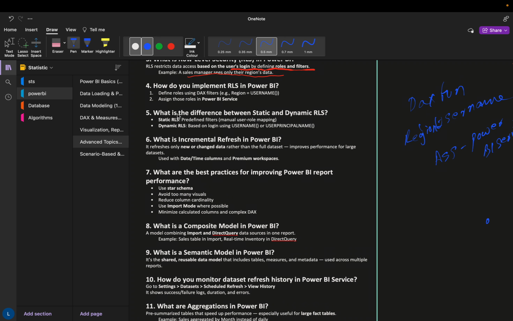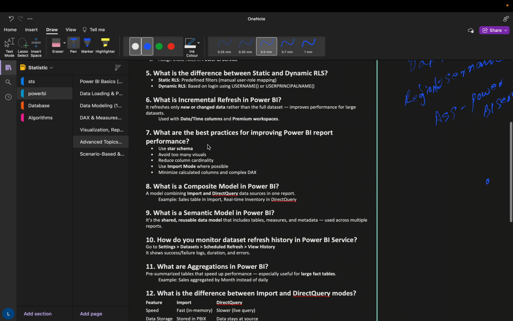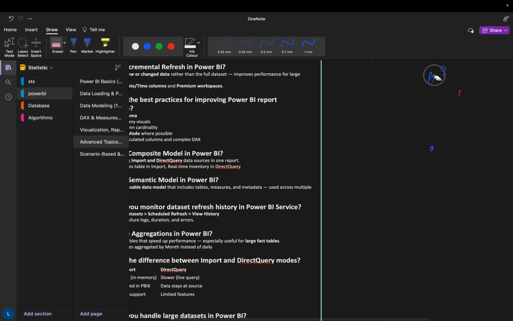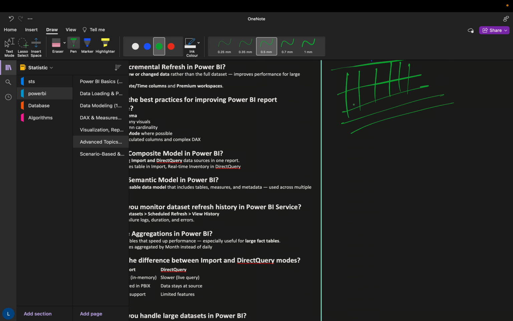It is normally predefined. All right, what is incremental refresh in Power BI? Before understanding incremental refresh in Power BI, first of all, let's understand one example. For example, just imagine I have 1 lakh rows and columns. All right, 1 lakh data rows.